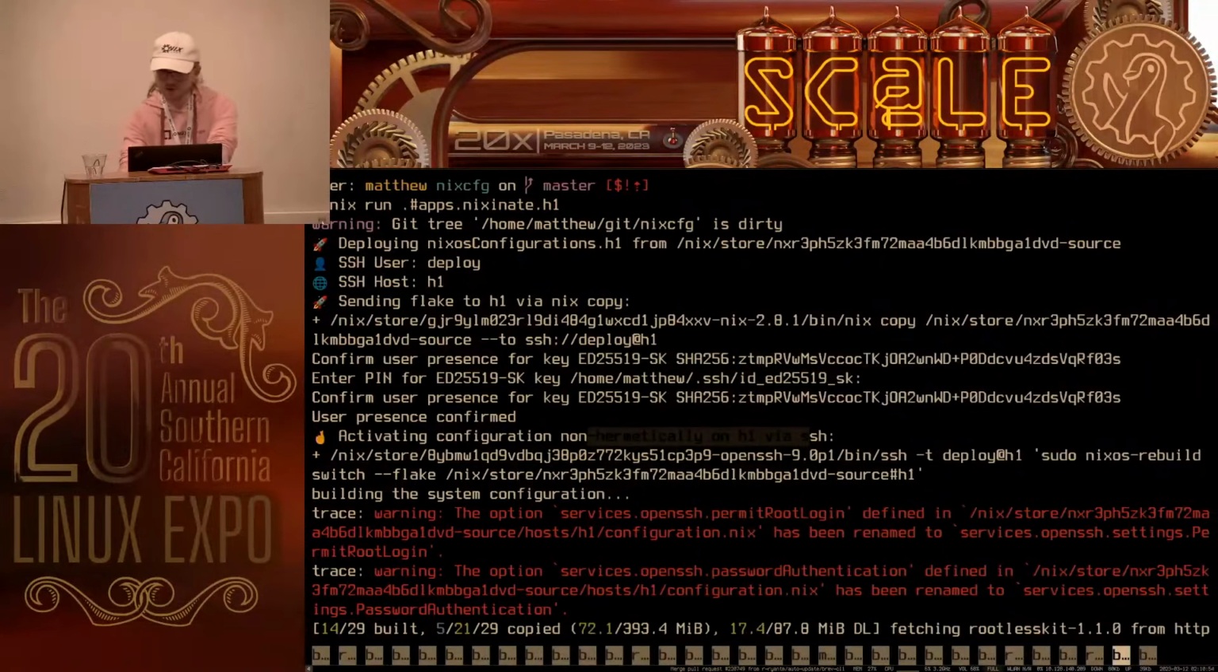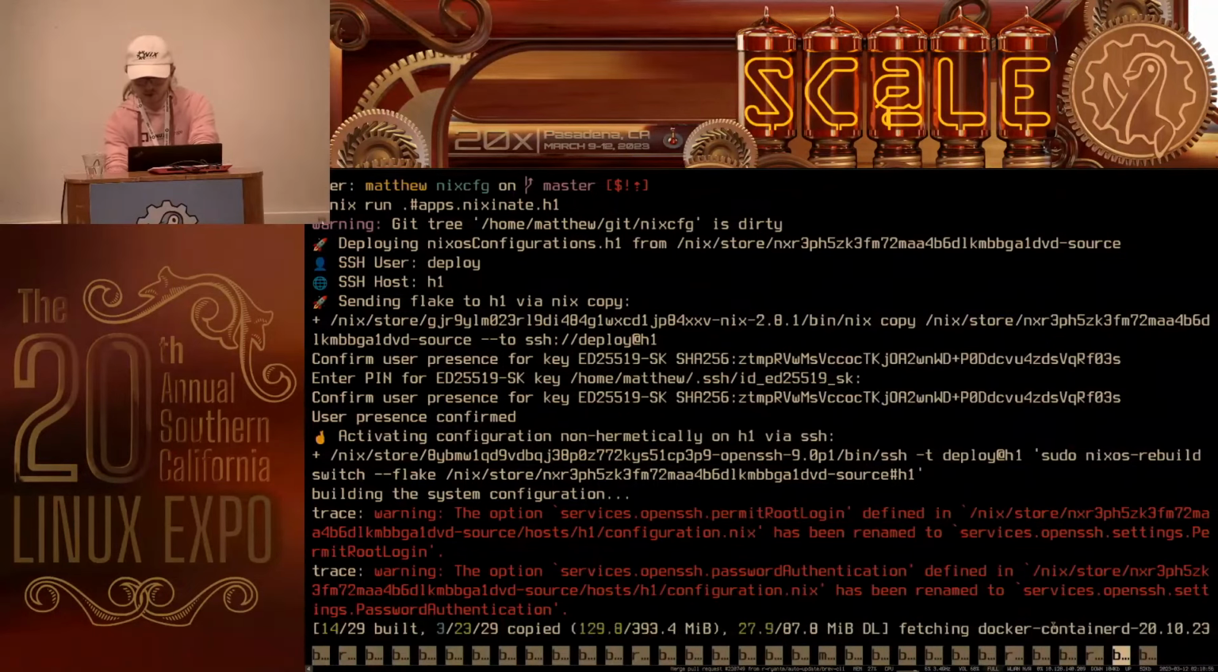Here we go. So it's getting all the stuff it needs for Docker. A rootless kit, Docker containerd. Docker containerd still.